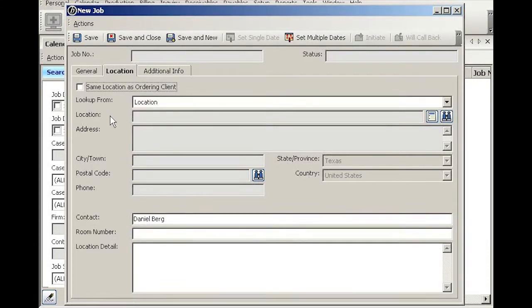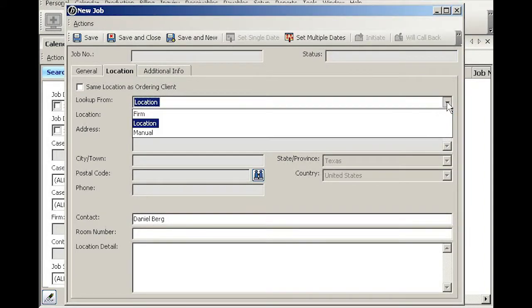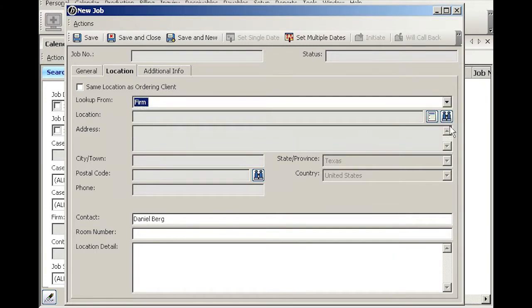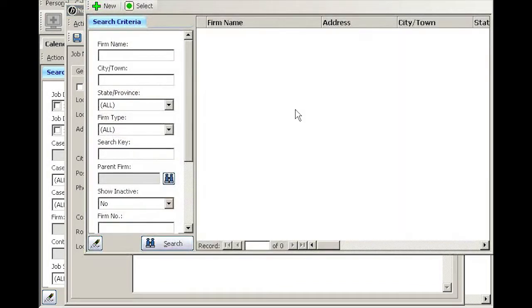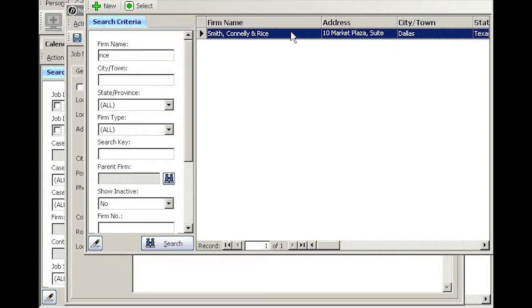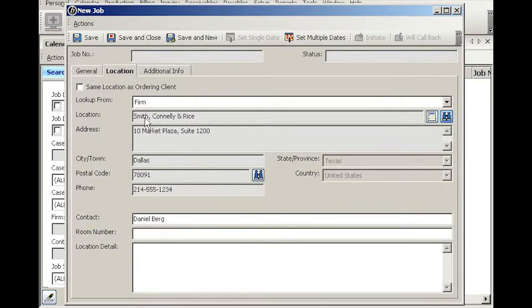Now if it's not the same location as the ordering client, the next possibility might be the opposing counsel's office. Now we have two tables you can look up. One's called Location, one's called Firm. Since all the law firms will be stored in our Firm table because we need to bill them later, you switch to Firm, then look up with the binoculars and simply type in the firm name. So let's say this is the Rice firm, Smith Connolly Rice, and simply double click it. Again, all the information will come up for that law firm.